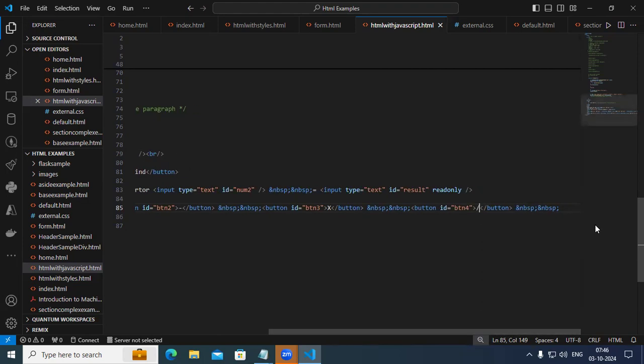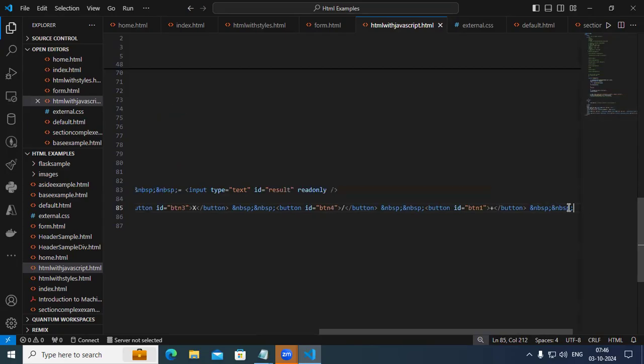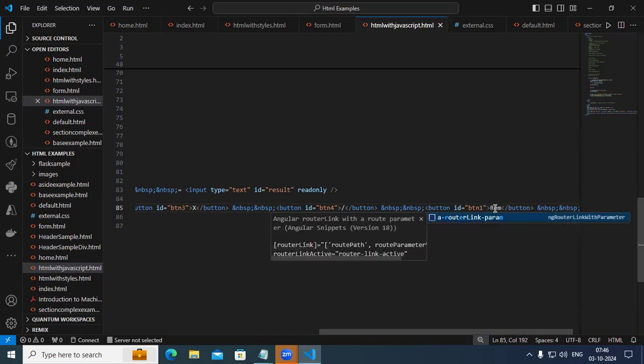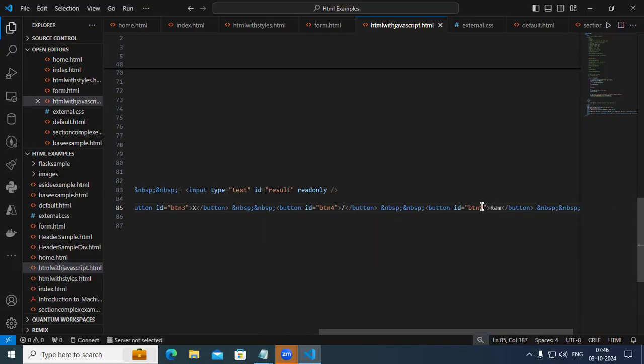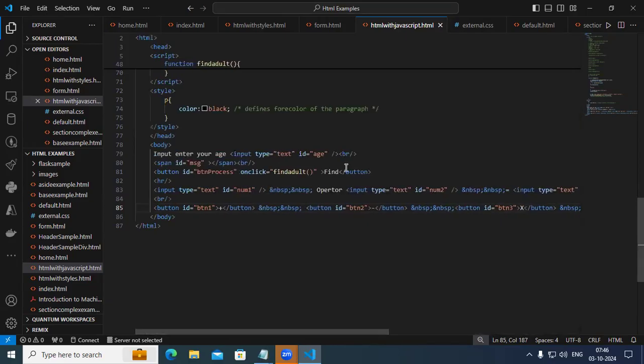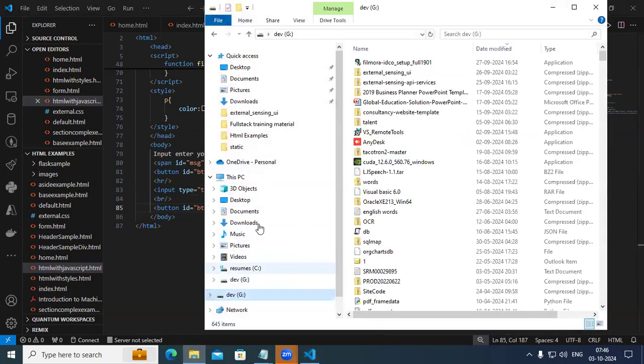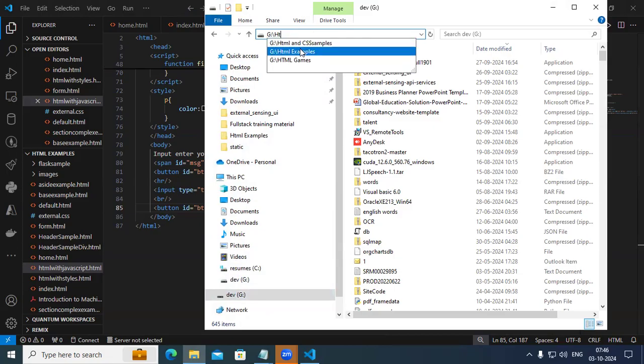One more thing I put here, this is nothing but remainder. So I put this as here rem. This is going to be button 5. So total I have here 5 elements, 5 buttons I kept. And how it looks, see, when I come to the screen here, like HTML examples.